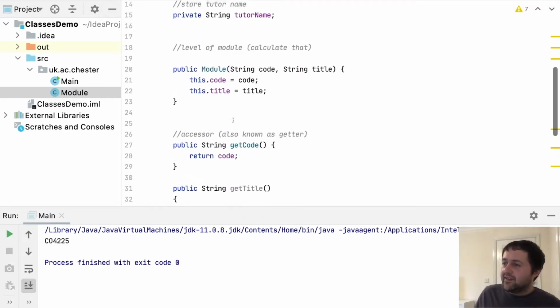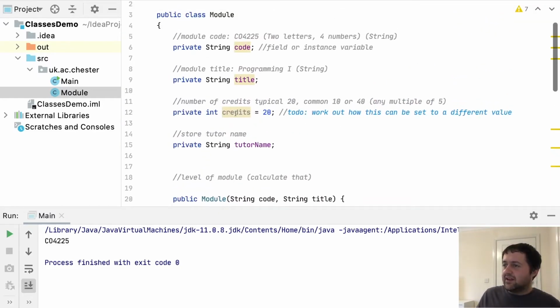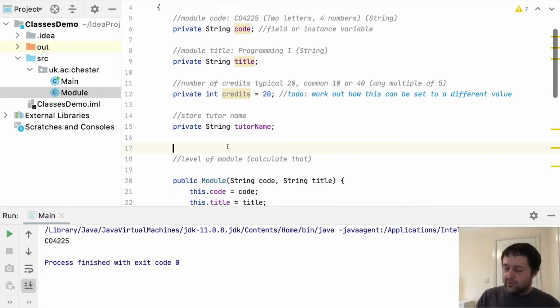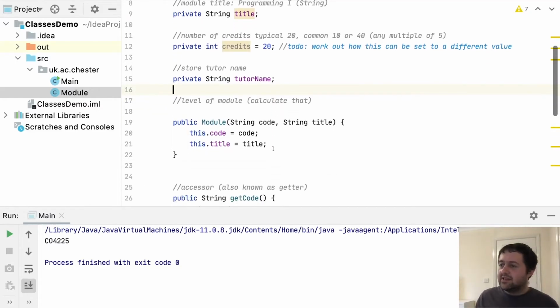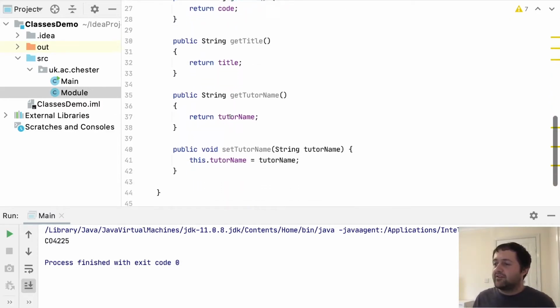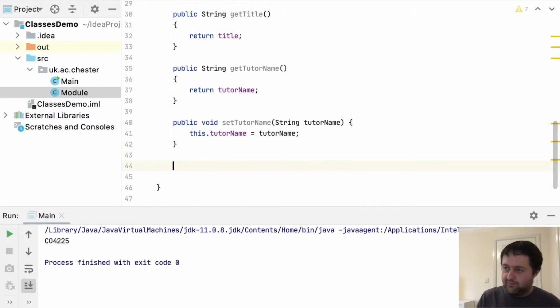The other thing I said we could do is that the level of module can be calculated. We're obviously not going to be able to change the level of module. You can't change a module code, you can't change its level. So we could write a method to do that. We could say public int getLevel. It's not suggesting getLevel because it doesn't know that the level is actually part of the name of the module. So we could say public int getLevel.